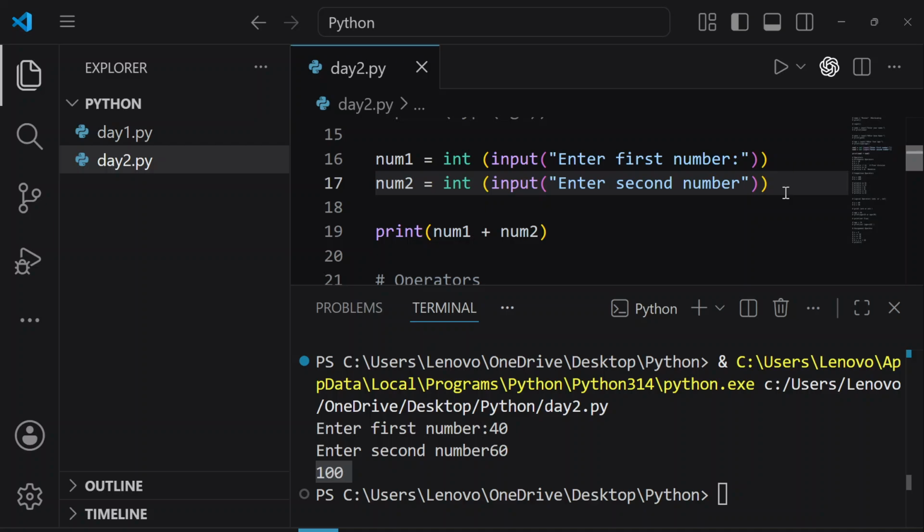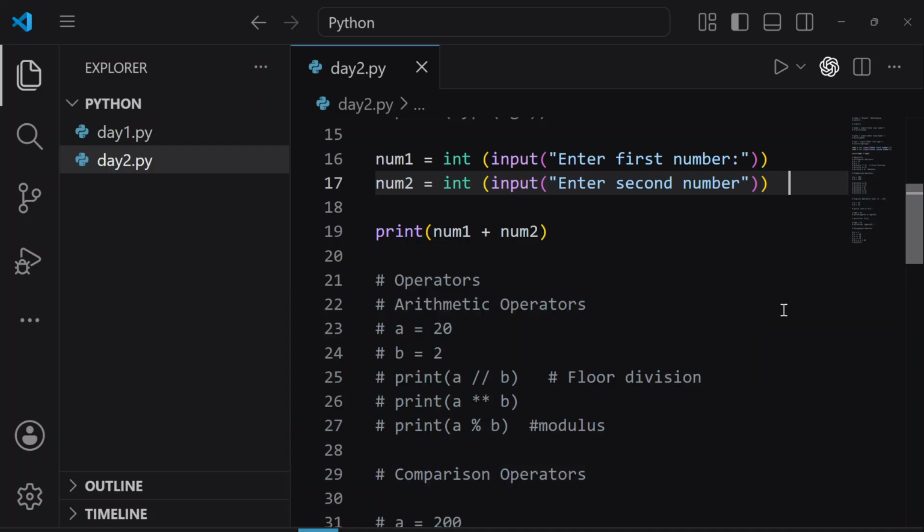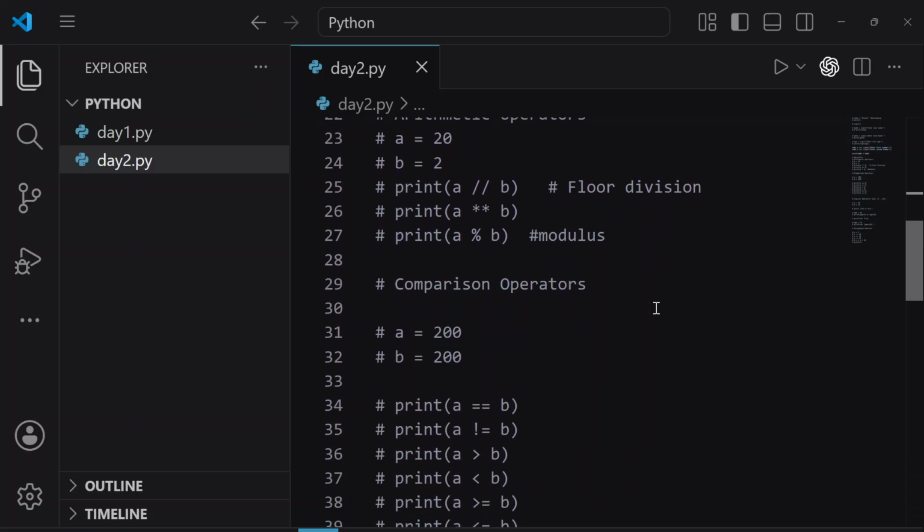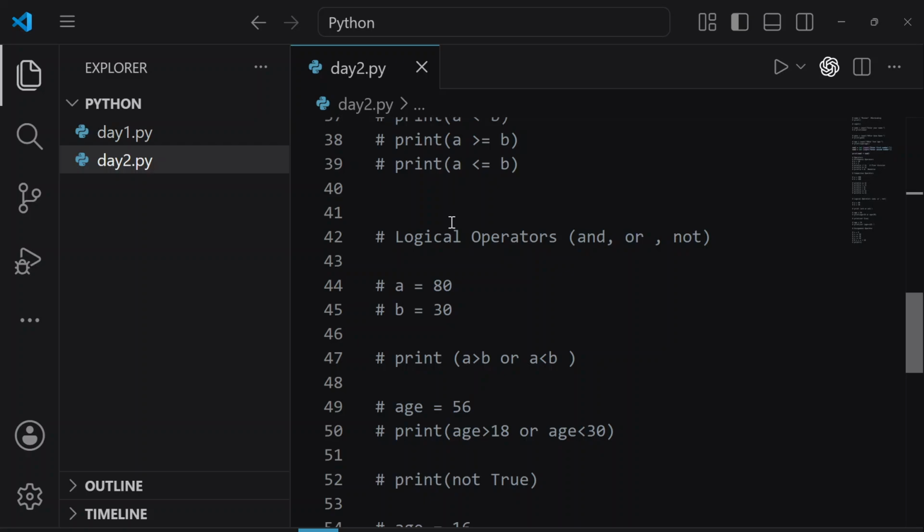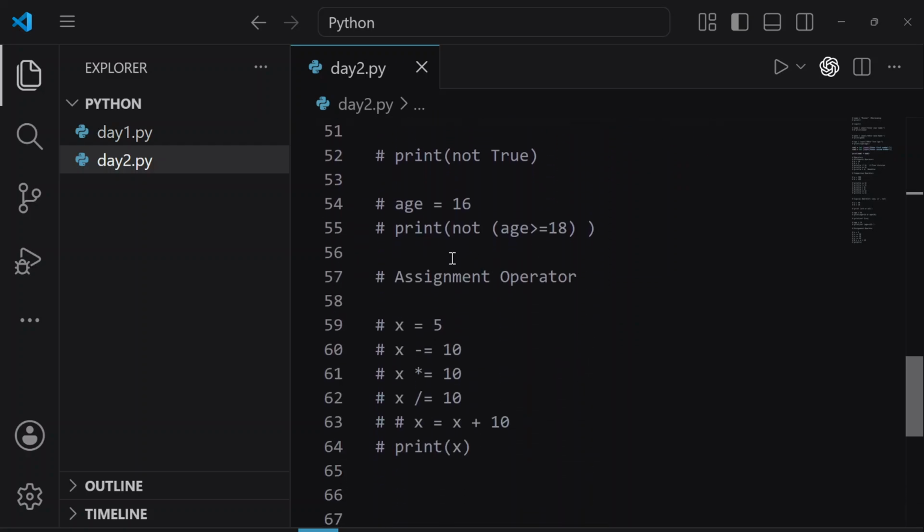Okay, so that was all for today's session. If you have any doubts, you can ask me related to any operators that we learned today, arithmetic operator, comparison operator, or logical operator, and the assignment operators.